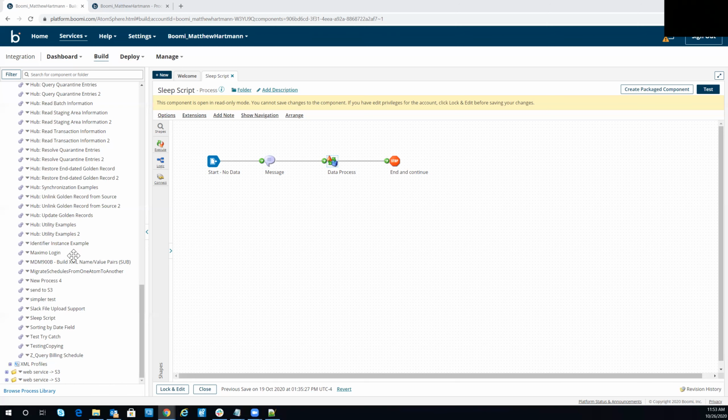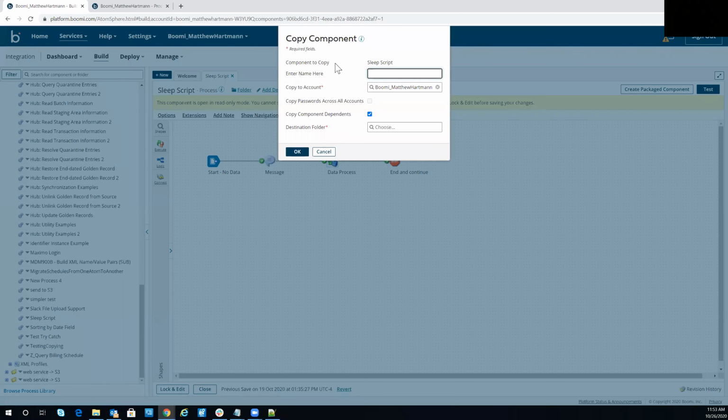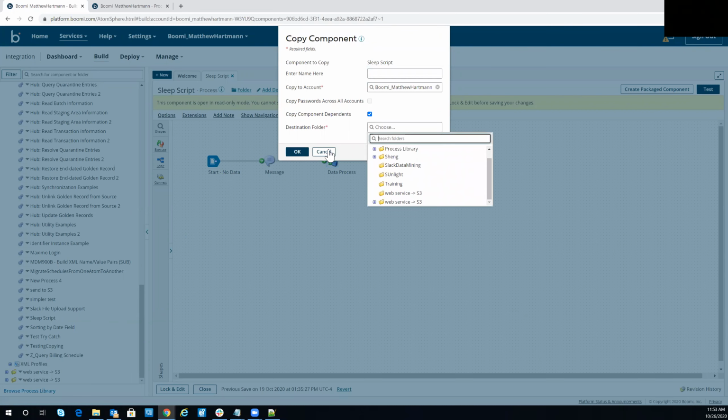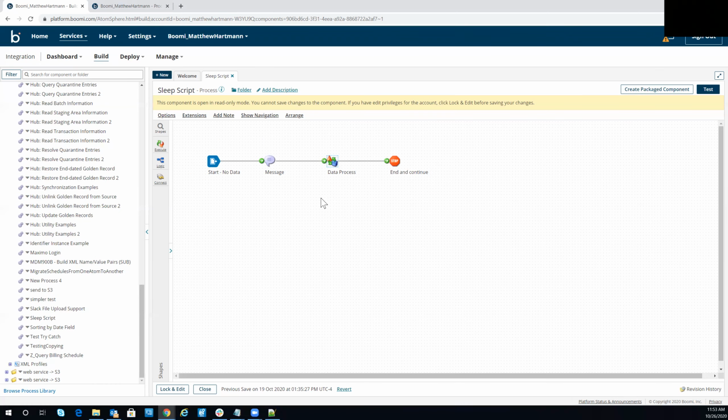If I take my sleep script, so I know it's in my training folder, take this, copy it. I'm going to copy all my dependents into a folder. What this is going to do is create a new component for everything. So new connection component, new items of that sort. So from there, there's no reference to the old execution. You can just name it something a little different just so you know.